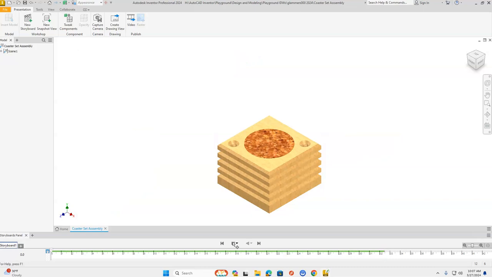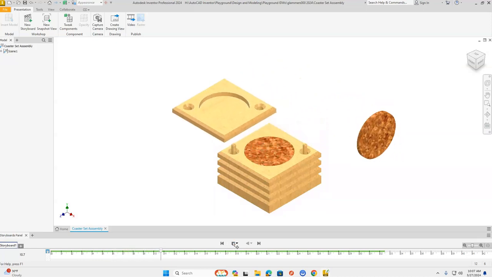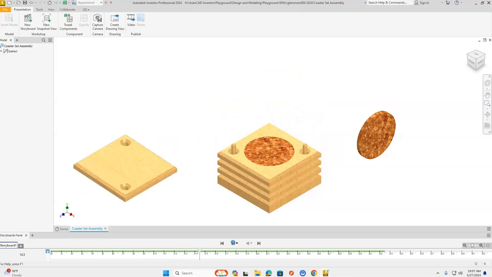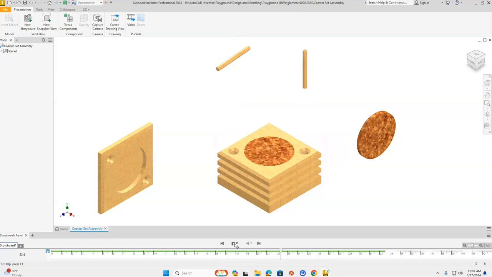And you can click play to see if you get what you like. You can always undo. If something goes wrong with what you thought it was going to happen, always undo and try it again. And the peg should come out next. I'm going to continue forward, just going through using my tweak components option and moving all the parts till I have all the parts moved and out of the way.